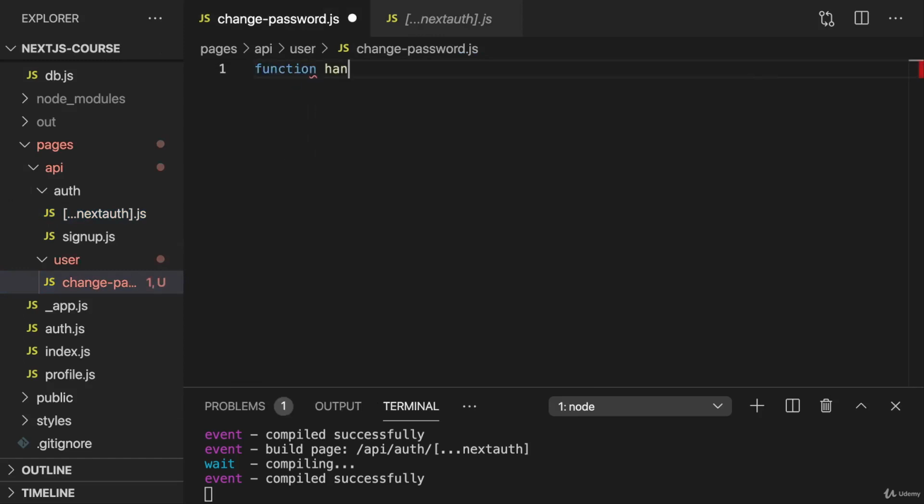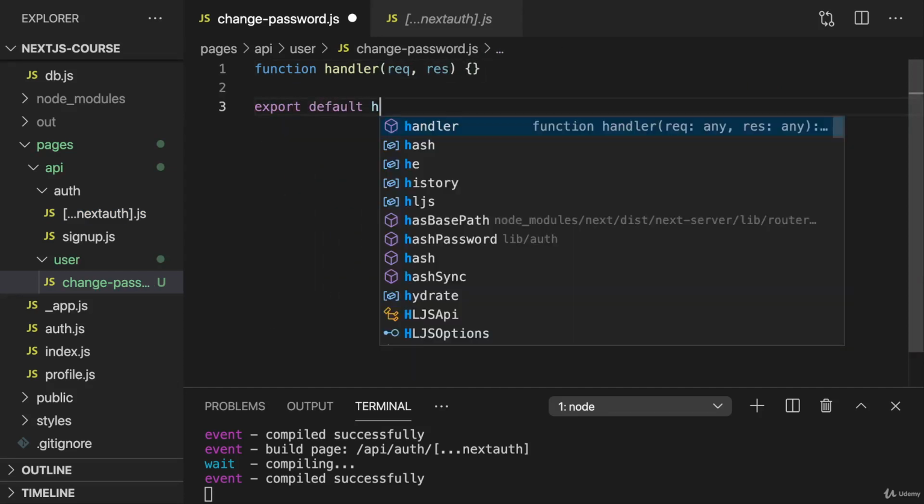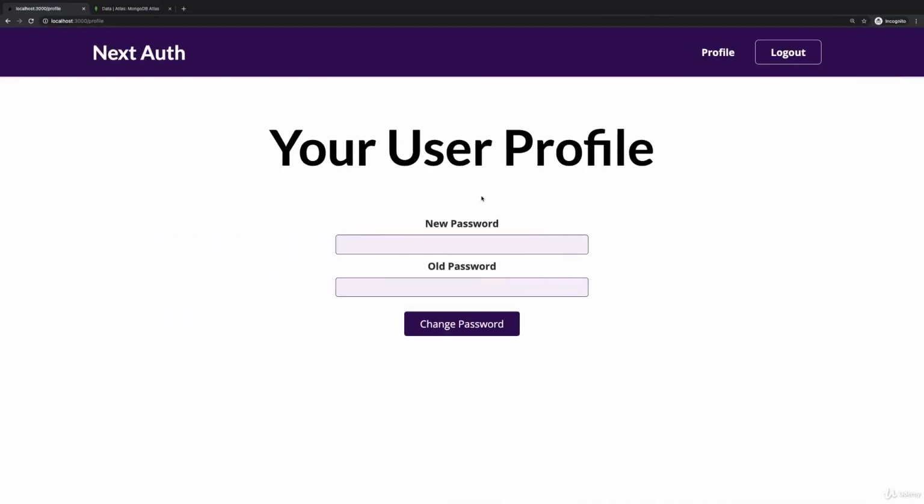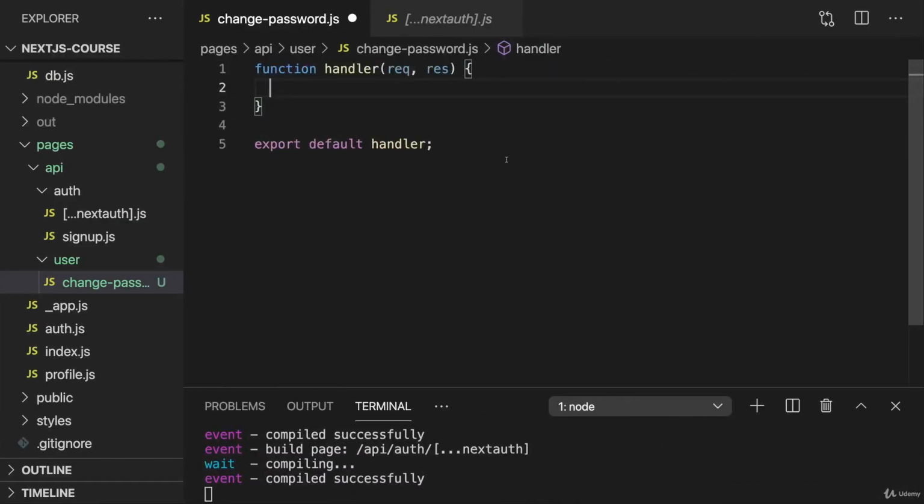So I'll create a handler function here, which gets a request and a response, and I'll then export this as a default here. And now in this handler function, we want to extract the old and new password which the user entered here. We want to verify that the request is coming from an authenticated user and deny further action if it's not. We want to get the email address of that authenticated user then.